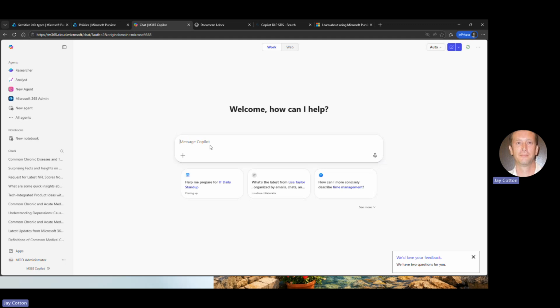Now, this isn't, of course, for the commercial Copilot. We want to make sure that we are logged into our tenant. We do have our enterprise data protection flag turned on. That basically knows you're logged into the Copilot for your organization at this point.